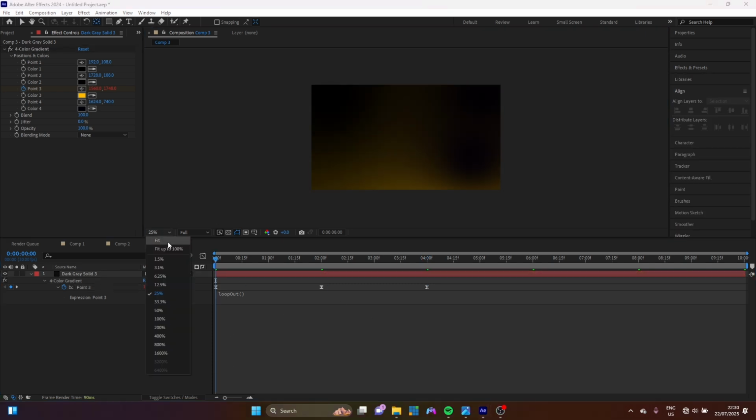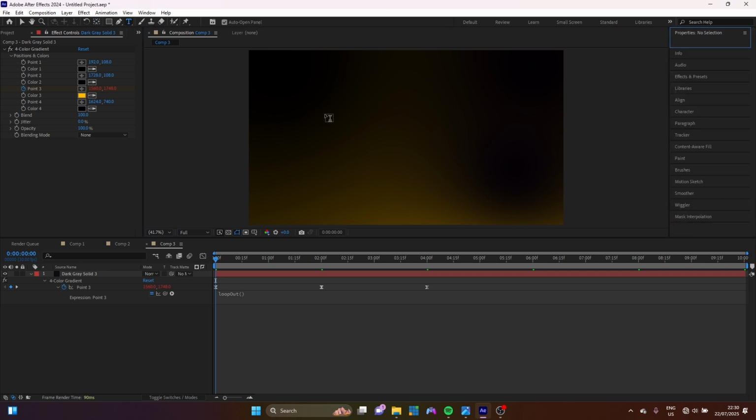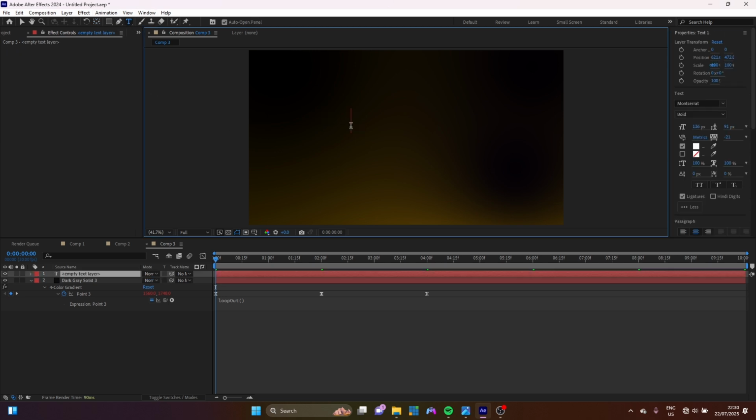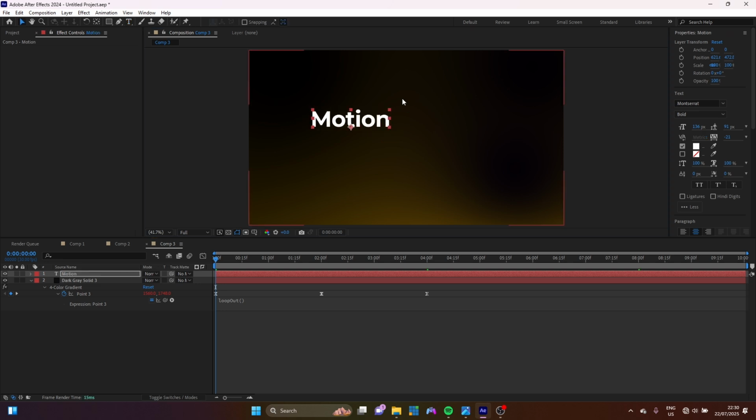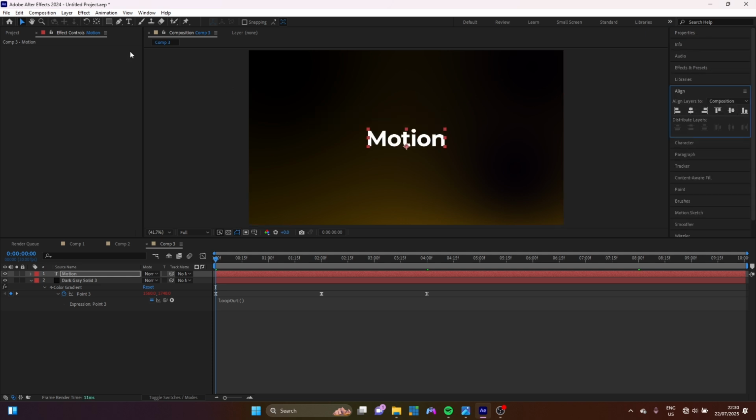So let's just zoom back in. And I'm going to my text tool here, my type tool here, and I'm just going to type in motion. Now the font I'm using is this one. You can download it by yourself. And I'm just going to align it to the center of our composition, and I'm just going to align the anchor points also.